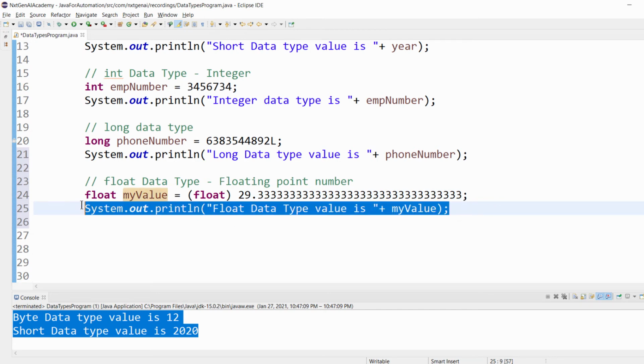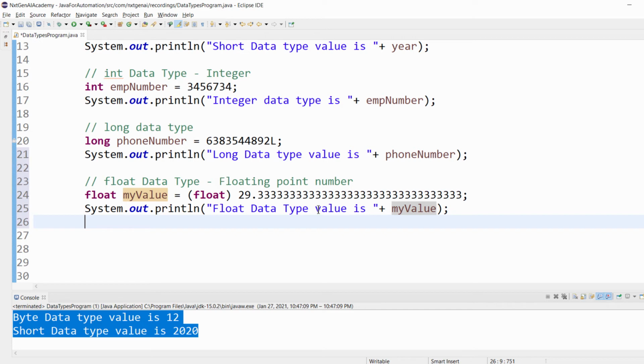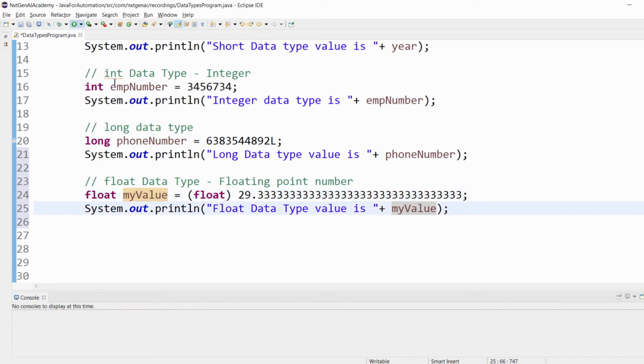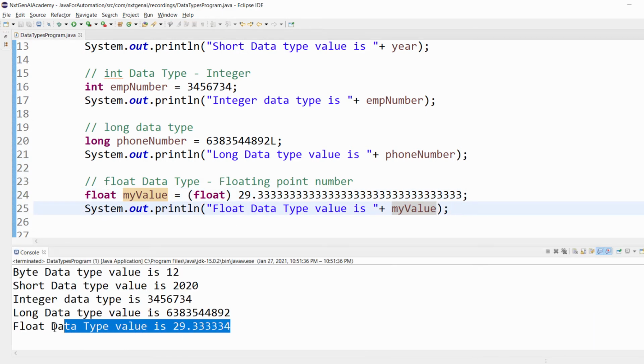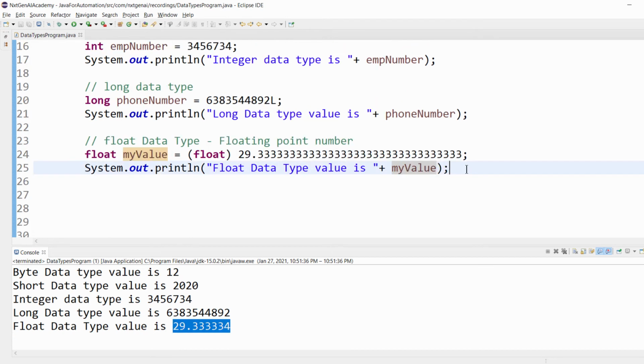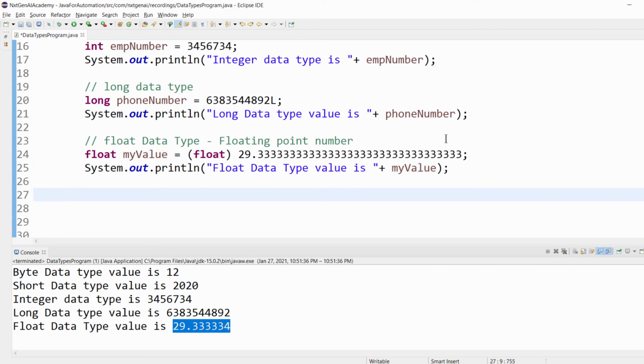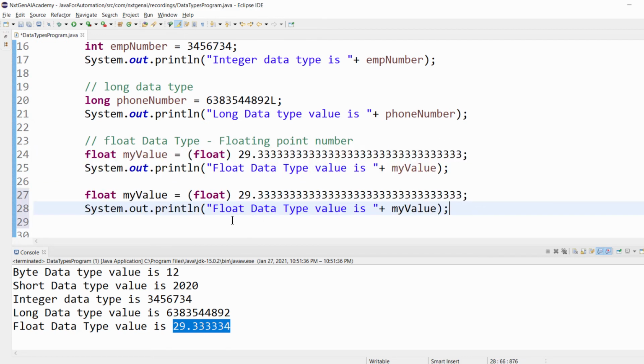Then when we try to print it, we know very well float will consider 6 decimal points. See the output, float data type 29 point, it took only 6 digits for the manipulation. And there is another way we can mention float. We can't use the same variable name, so let me change the variable name.